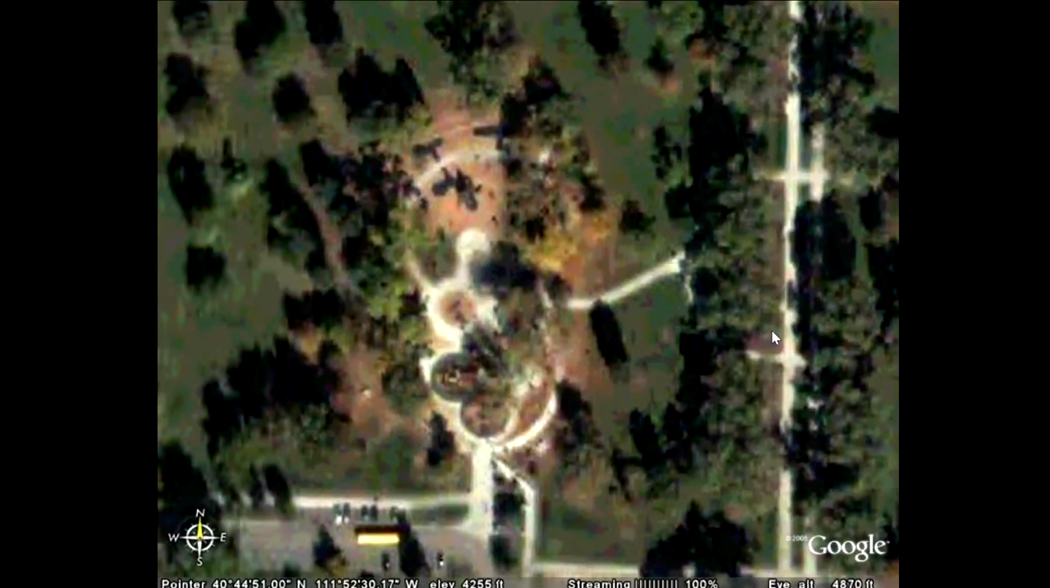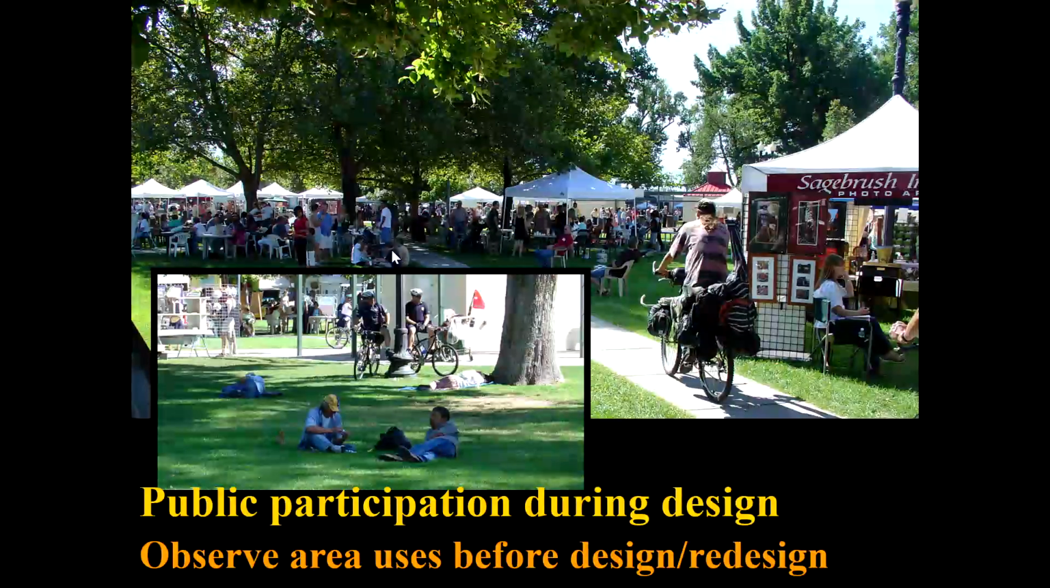Okay, this is just looking at that area from above. So this is an area very much designed for people, and the people they're designed for are the little kids. When you are designing an area, what should you be thinking about?